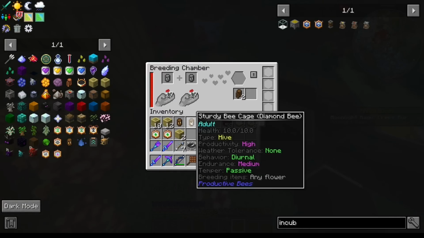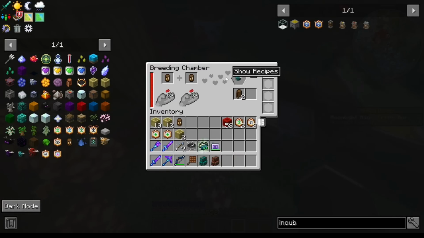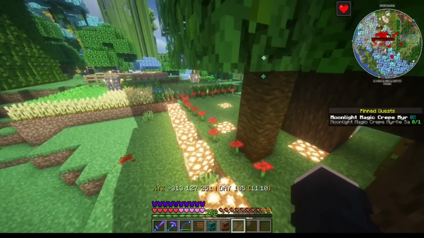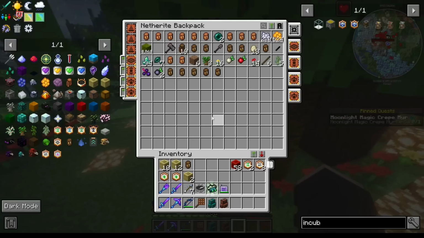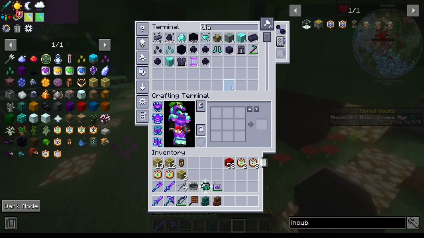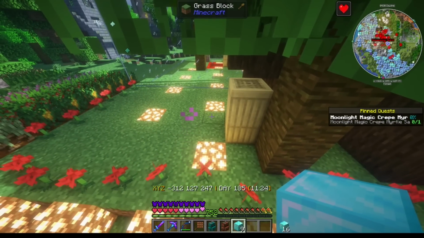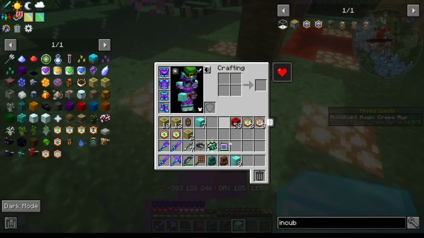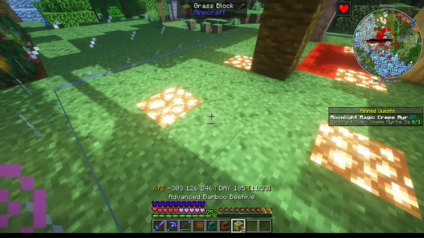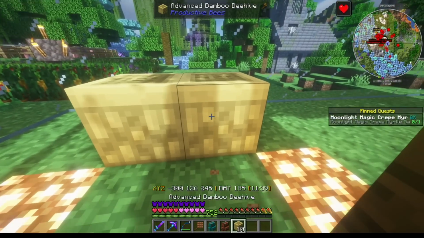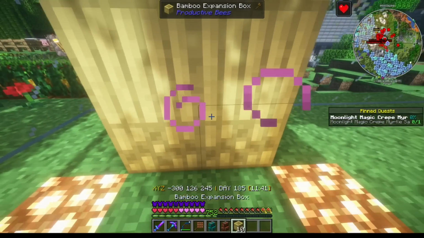Then we get our diamond bee, and then we're gonna get another diamond bee, and then in the breeder, we should be able to chuck in diamond bee plus diamond bee equals diamond bee. And then I can do diamond bees and redstone bees in here as well. So now I get diamonds. Uncompressed block of diamond, and then I can do warp bees and trees, and then over here I can put down 2 of these hives along with the bamboo expansion boxes.